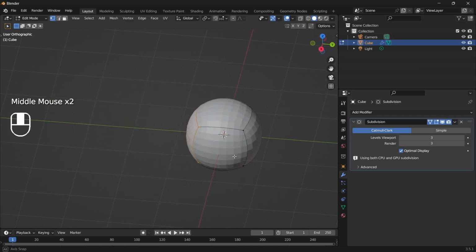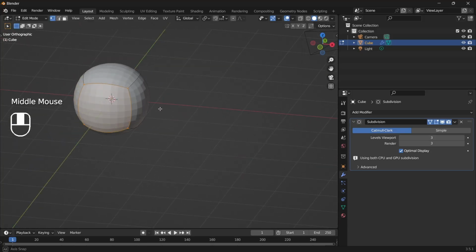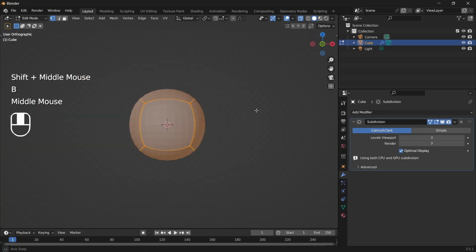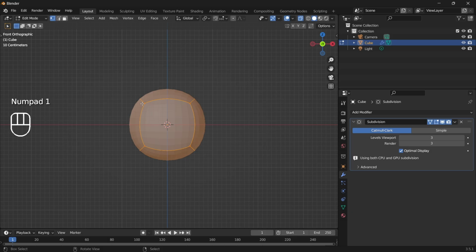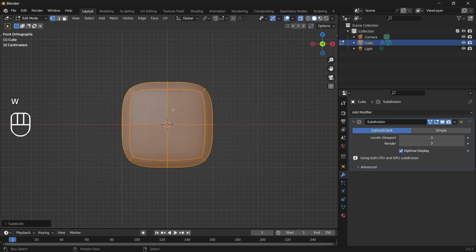And notice that it only selects the front face, the front collection of vertices and not the back. And if I press Alt-Z to turn on X-ray and box select again, I get the entire mesh. I get to select all of the vertices. So that's another way to select. So once you have everything selected, I'm going to press W and subdivide.